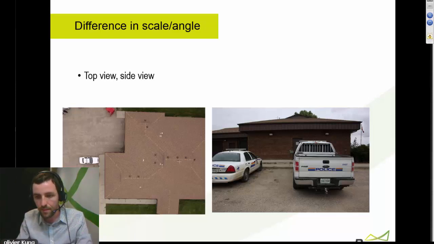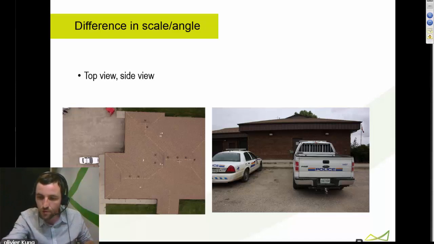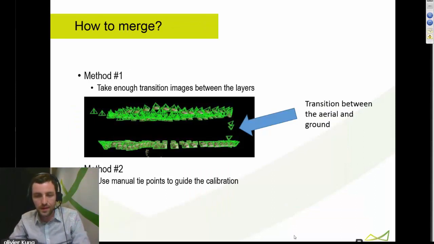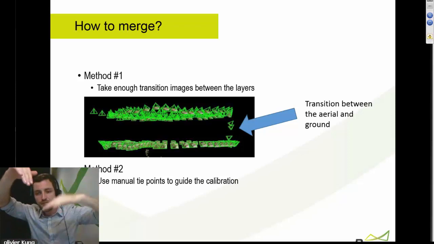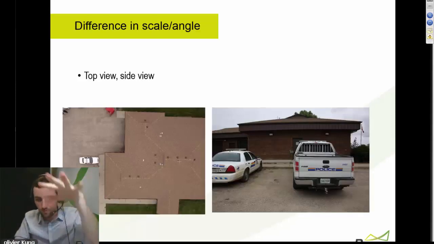However, now we're also going to see the different possibilities to still have information from the ground and from the top put together in the same project. And there the question is really how to merge data sets which have very different views, such as we just saw in this slide. So really from the top and then from the side.